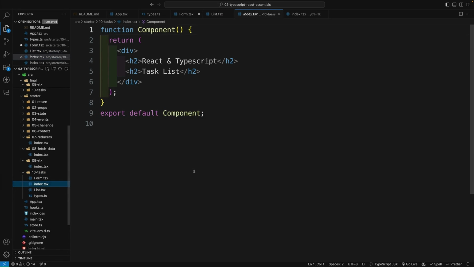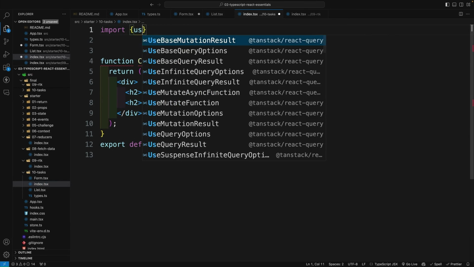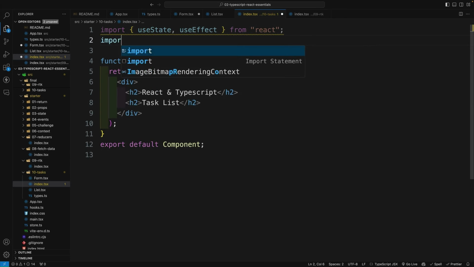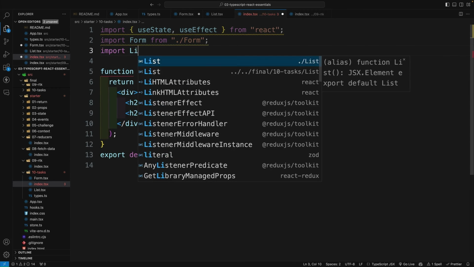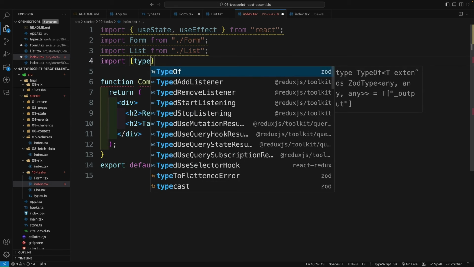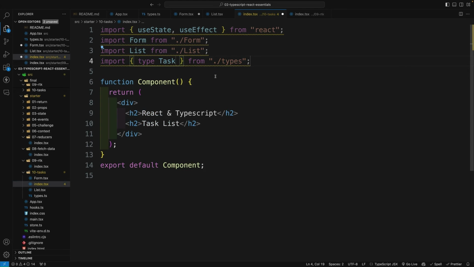And with this in place, now we want to navigate back to index and import useEffect, useState, as well as Form and List, and also the type. So one by one, let's set it up. So useState, then let's also grab useEffect, and then let's grab the Form one, List one, and at the very end, let's also grab that type. So import explicitly, I'm going to type Task, and this is coming from the types.